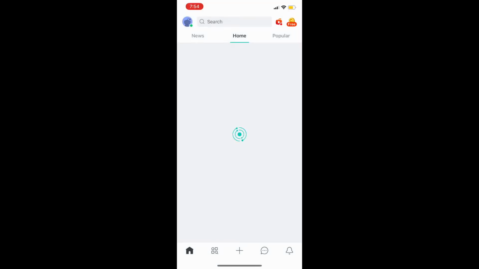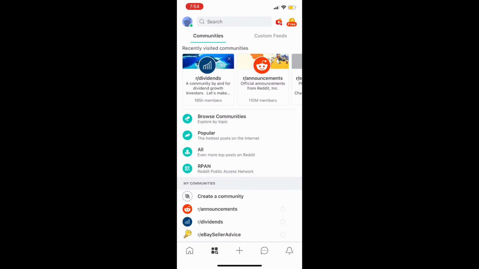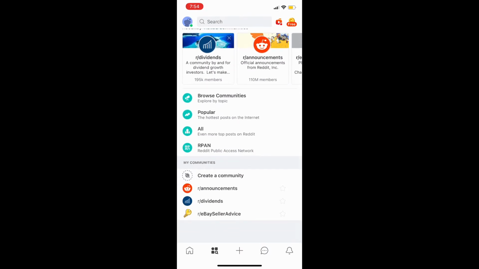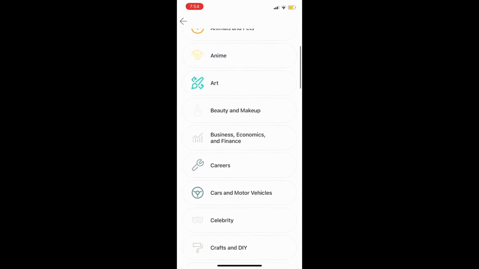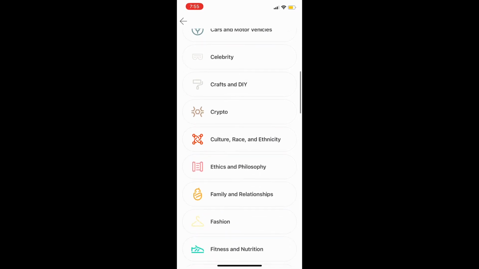Once you've got the Reddit app open, you're going to hit the icon second from the left on the bottom, and then scroll down and hit Create a Community. Now, this button might not be there if your account is newer than a couple weeks, but once you eventually get that removed, you'll be able to create one.